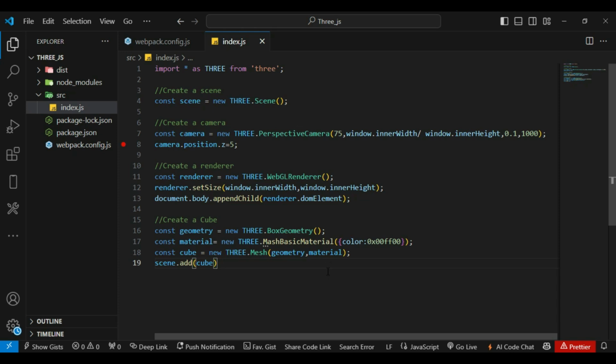Now the next thing I do is create a mesh, where I'm saying const cube equal to new THREE.Mesh, right? This combines the geometry and material into a mesh, which is the actual object you can see in the scene. Then whereby I said scene.add, I'm just adding the cube to the scene, so that it will actually be rendered.